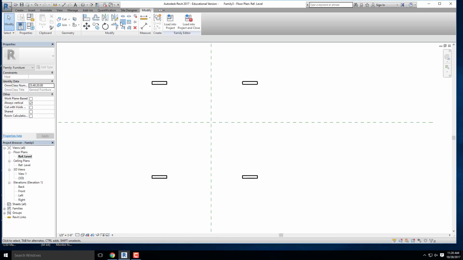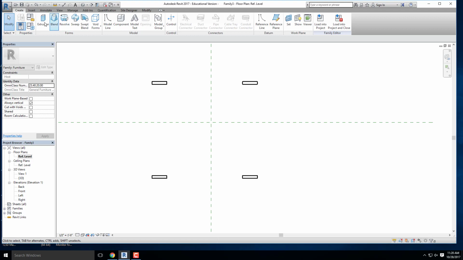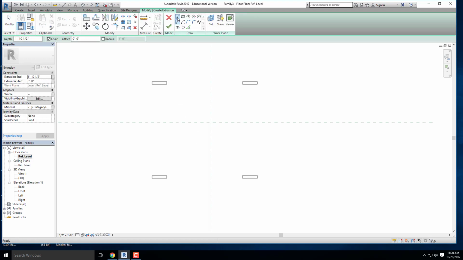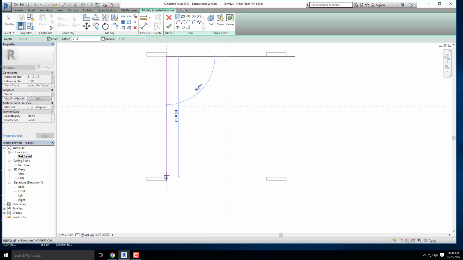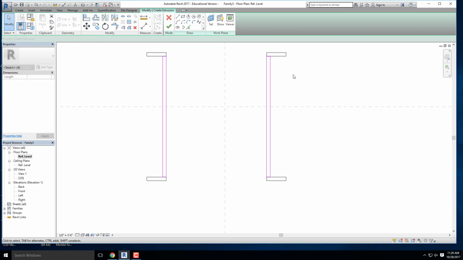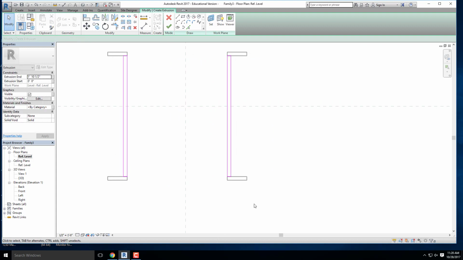So I'm going to go to a reference plane. I'm going to create another extrusion. Okay, 3/4 of an inch. Like that. I'm going to copy this over, like so. And that will be those two supports right there.